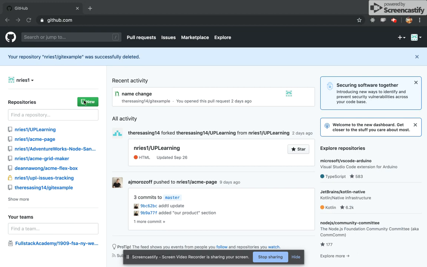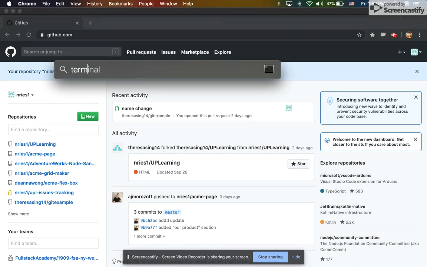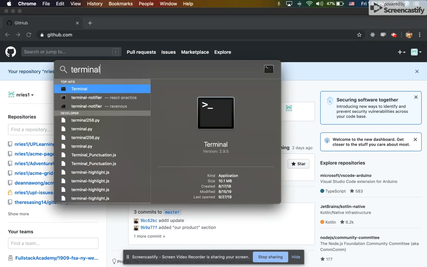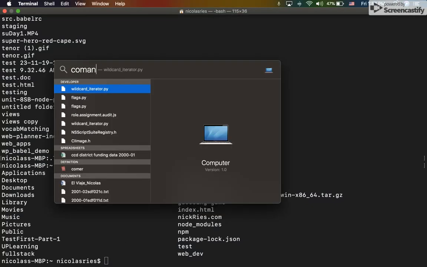Now, before I do that though, I want to make sure that I have a folder on my local machine from which I'm going to push the files on my local computer to my remote GitHub repository. So first, let's create a folder on the local machine. We'll do that using terminal since I'm on Mac, but if you're on PC, you would just use command prompt. So instead of searching for terminal, you would just search for command prompt in the search bar.